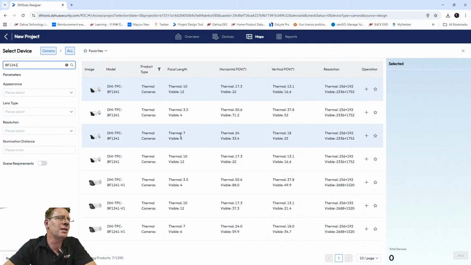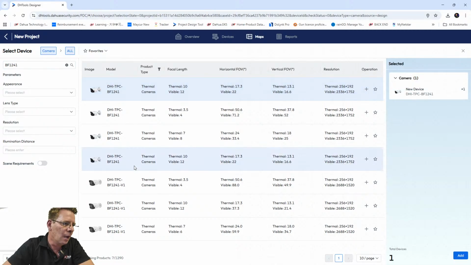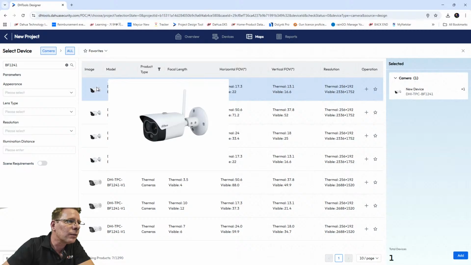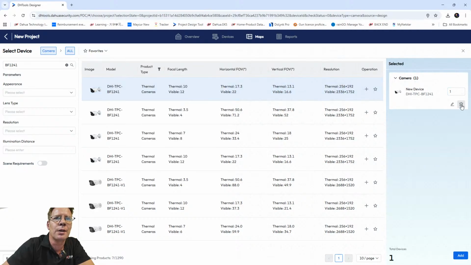A 7mm is designed to cover or give you detection for up to 47 meters. But if you want a thermal camera that can go way beyond 47 meters, then the next up on that will be a normal 10mm thermal camera. So I'm going to add this one. The other things that we see that clients do, this is a Wi-Fi one, so I'm just going to remove that.